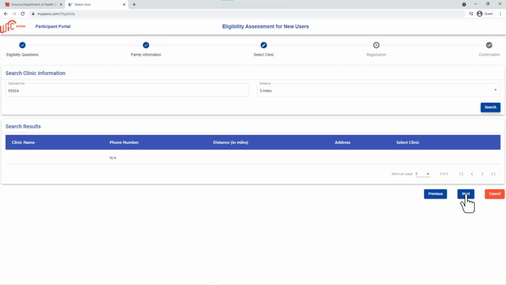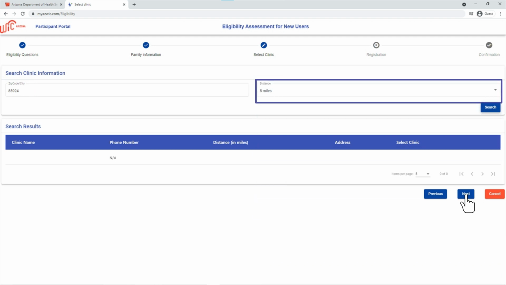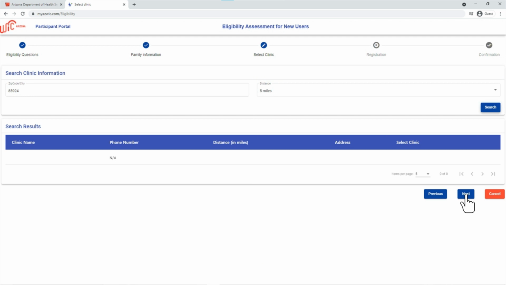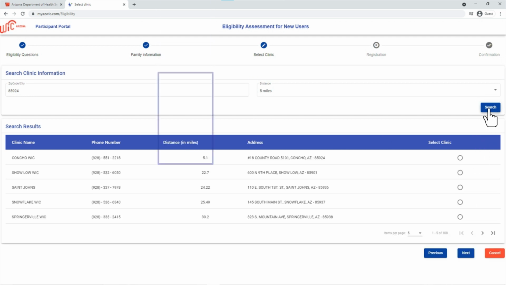On this screen, you'll search for and select your local WIC clinic. The system will automatically populate your zip code and has a default search radius of 5 miles. But the search radius can be changed by selecting a different distance from this drop-down bar. You then click the Search button. Clinics will appear in order based on how close they are to the zip code you enter. You then select your preferred clinic and click the Next button.